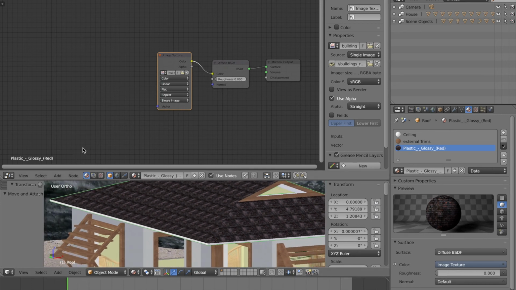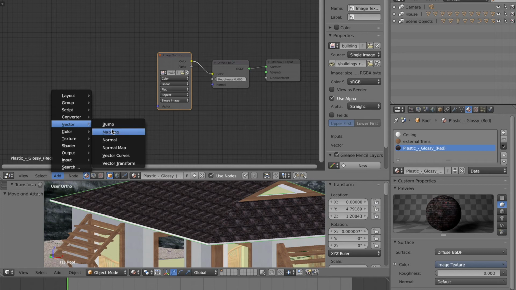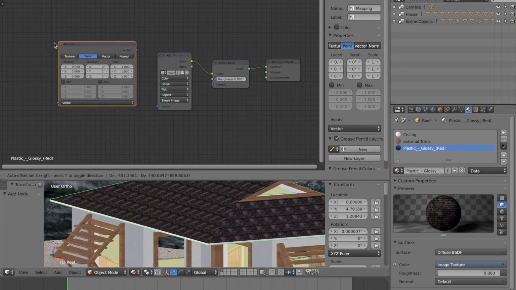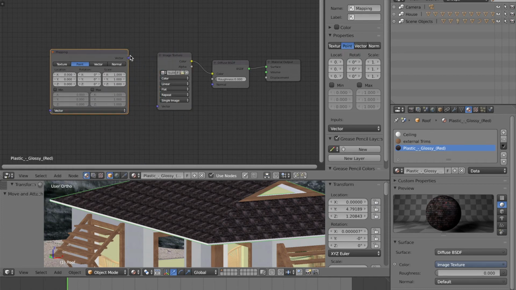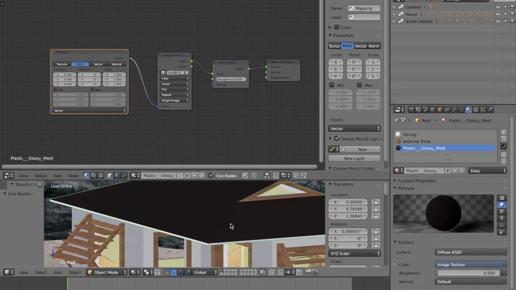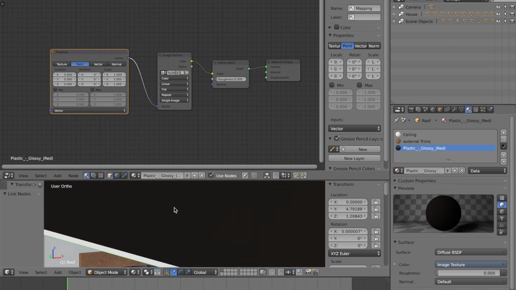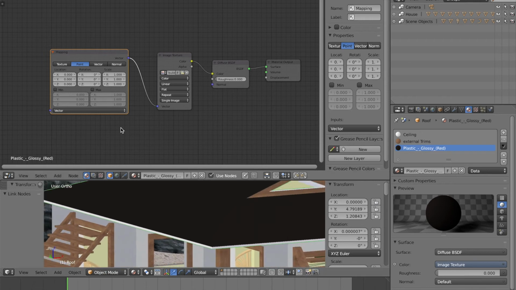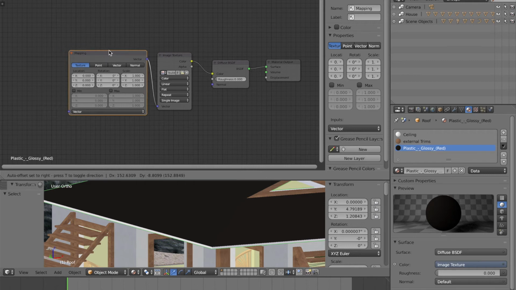So basically I'm going to go add, and I'm going to add a vector, and I'm going to add mapping, and you can see here that I'm going to connect this vector from here to here, and it goes rather dark again. It's not totally black, it's actually a brown color now. And I'm going to click on texture just to make sure that texture is set.